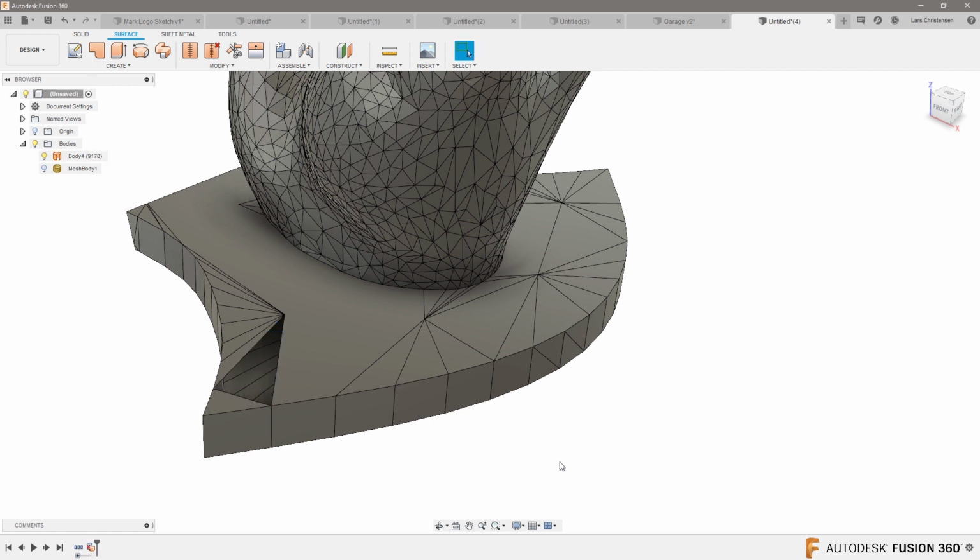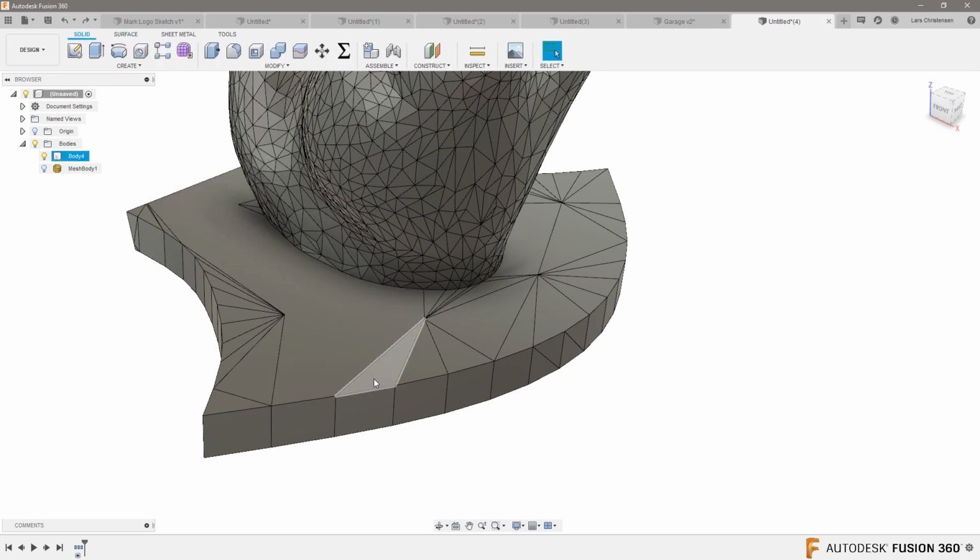Huh. That is interesting. There you go. So you can't be in this. I was under the surface tool about it. Then it just deletes it. You've got to be under solid.